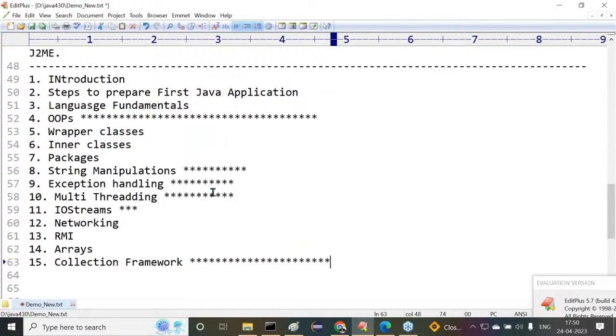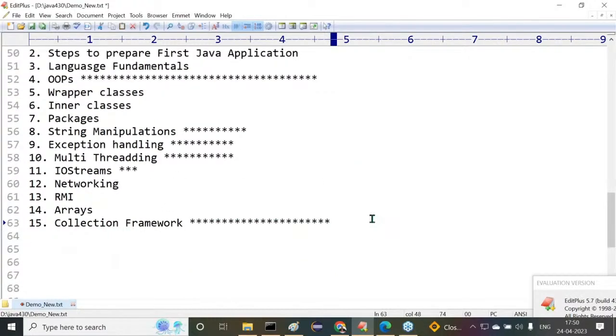String manipulations, exception handling, and multi-threading are nominal. After completion of the collection framework, the next one we are going to understand is the Reflection API. After this, the 17th one is annotations. Then after completion of these annotations, the next topic is the GUI part.